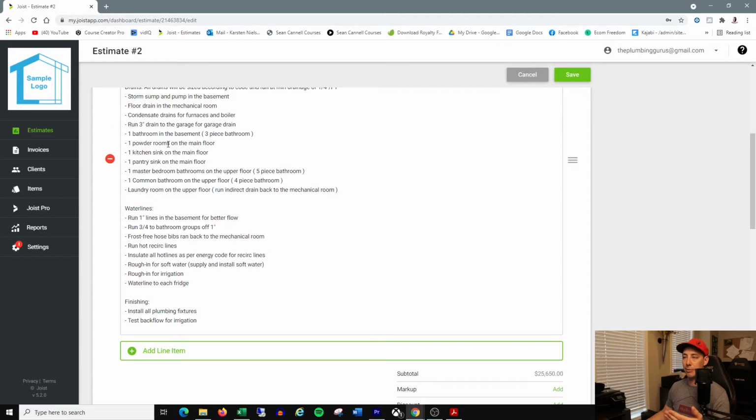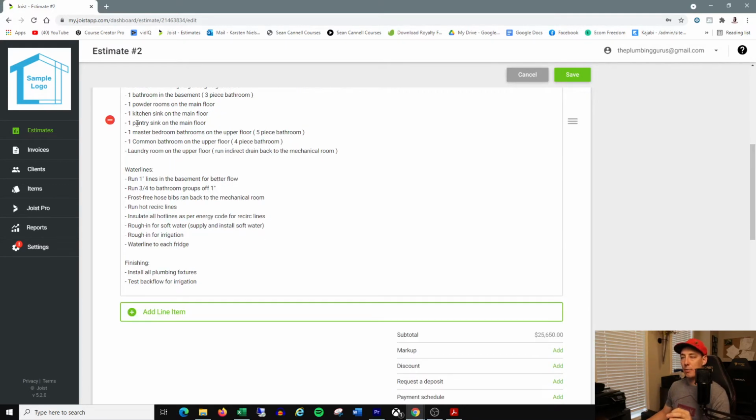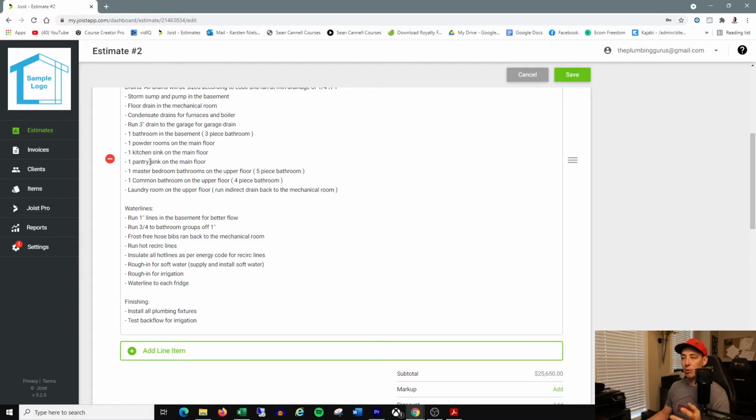So that's information. If there's a garage drain, you have to make sure you're paying attention to the blueprint specs, things like that. Make sure you're always going through and paying attention to those little details. And then we have one powder room on the main floor, one kitchen sink on the main floor, one pantry sink on the main floor, master bedroom bathrooms on the upper floors, 5-piece bathroom. Just list it through. 5-piece means there's a toilet, 2 sinks, a shower, and a tub.